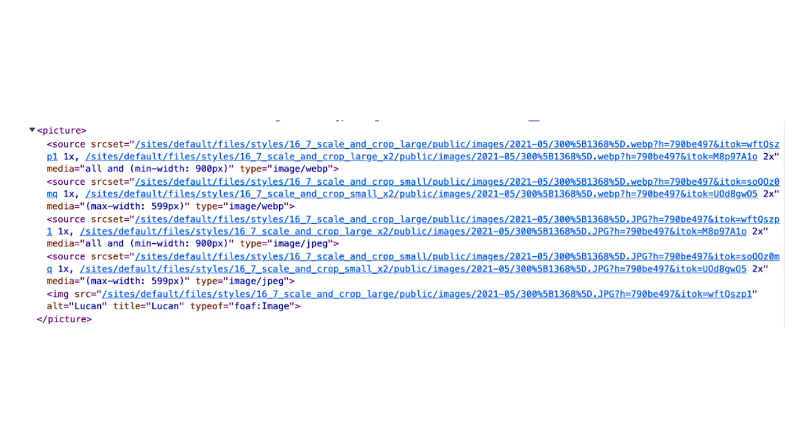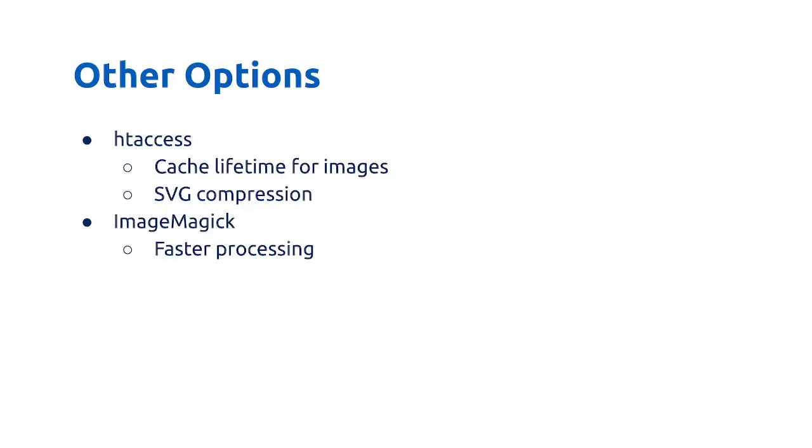With a little bit of setup, you can get it to do all of this work for you so that a variety of different devices are getting the most appropriate sized image. A couple of other options I thought I would mention.